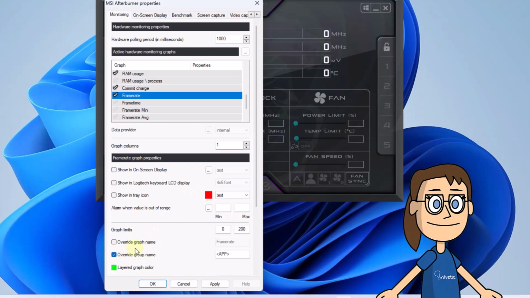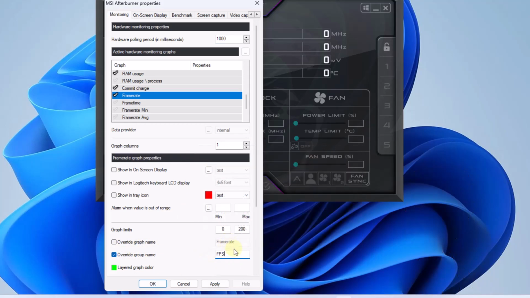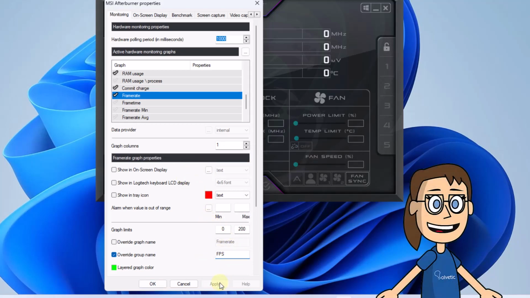Then to change the name, we activate the Override Group Name box. After that, we enter the name. Finally, click on Apply and OK.